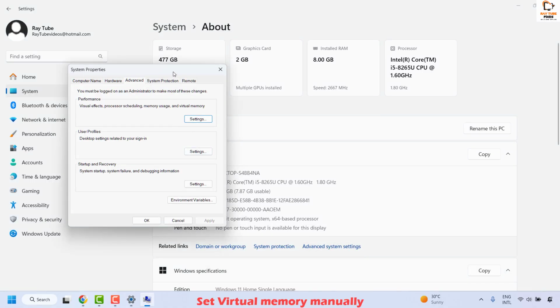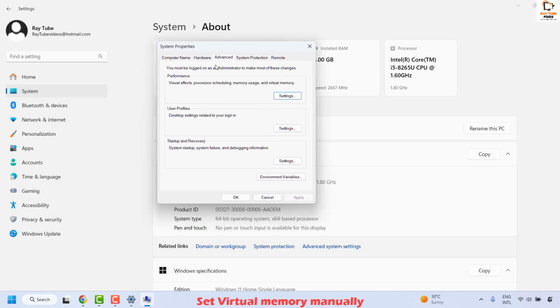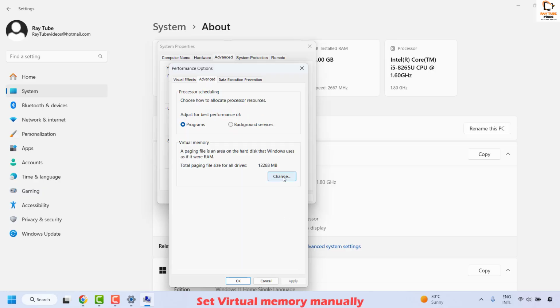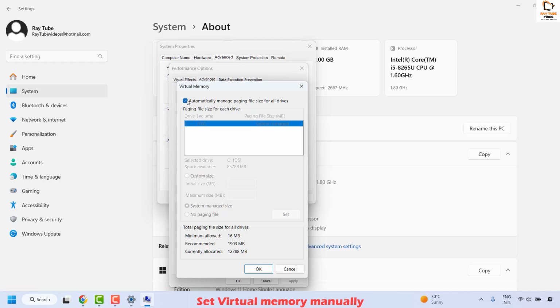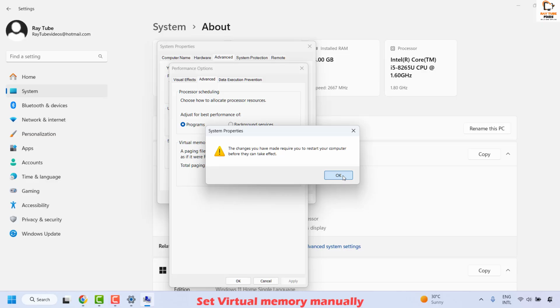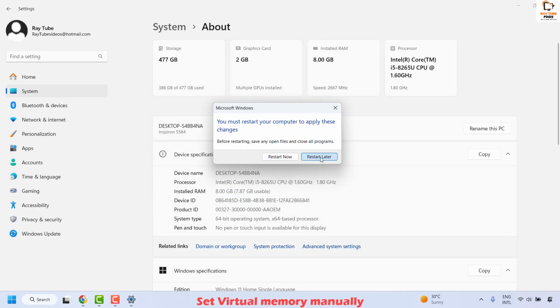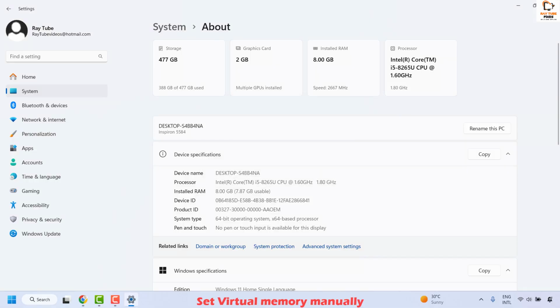Once you're on the advanced system settings, you may click on advanced under system properties, and then under performance click on settings. Once you're on these settings, click on advanced and then click on change and then uncheck the box which says automatically manage paging file size for all drives. Click on set and then click on OK. Click on OK. Click on apply and then click on OK. Click on OK again, and then you would get a prompt to restart your computer.